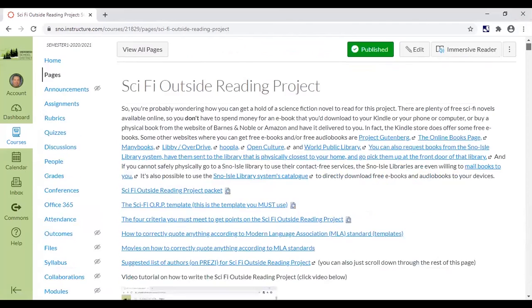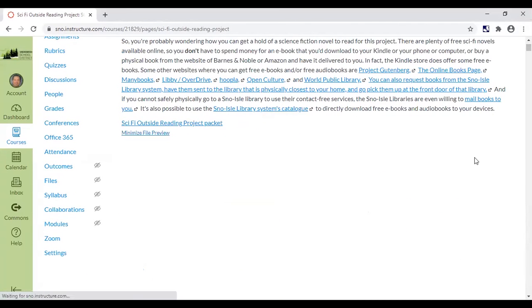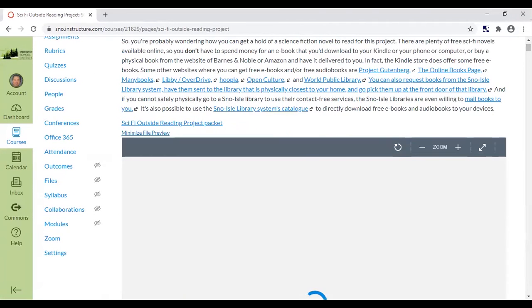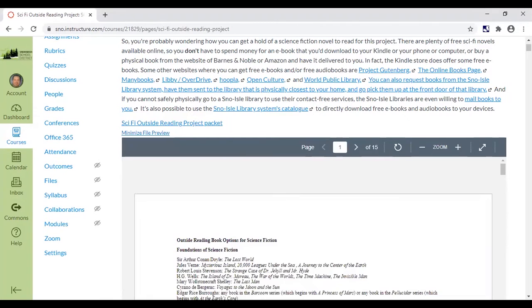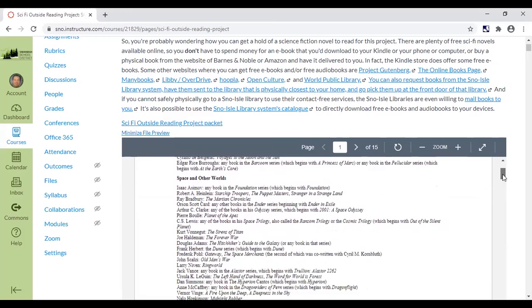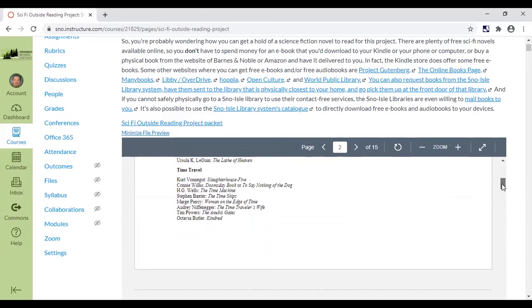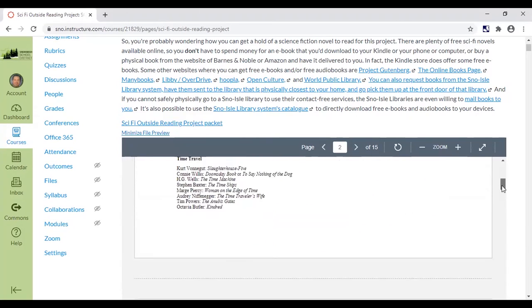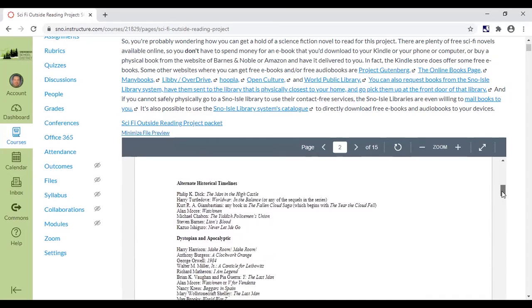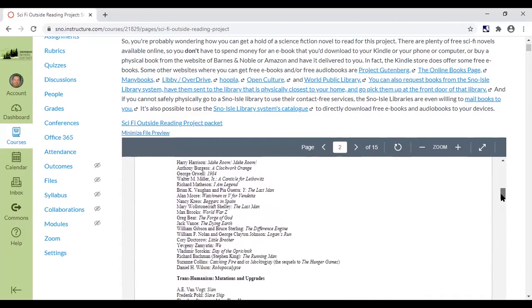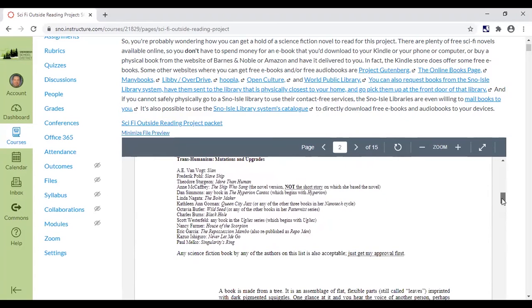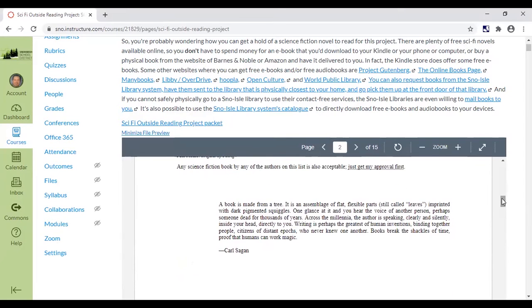Underneath that, you have the packet. The packet starts off with a list of suggested books. You do not have to choose your outside reading project book from this list of suggested books. However, if you do decide to choose a book that is not on the list of recommended books, all I ask is that you run it by me first. Just let me know which book it is you want to read, and I will either approve or not approve that book. I just want to make certain of two things.